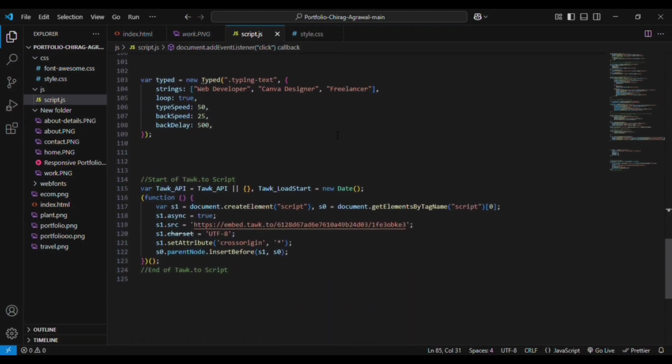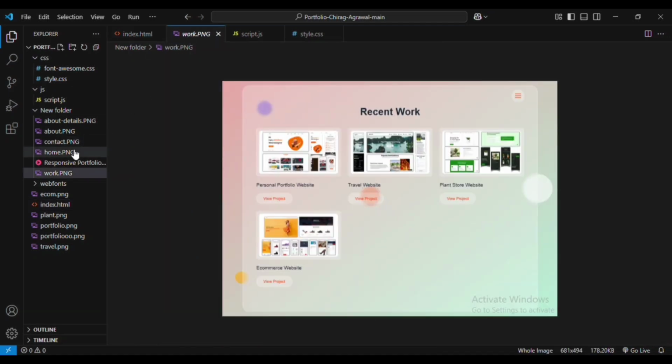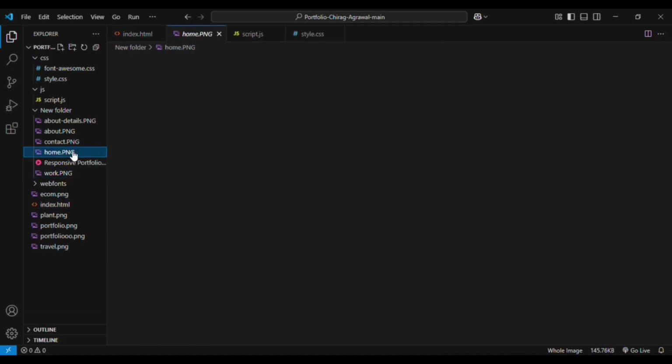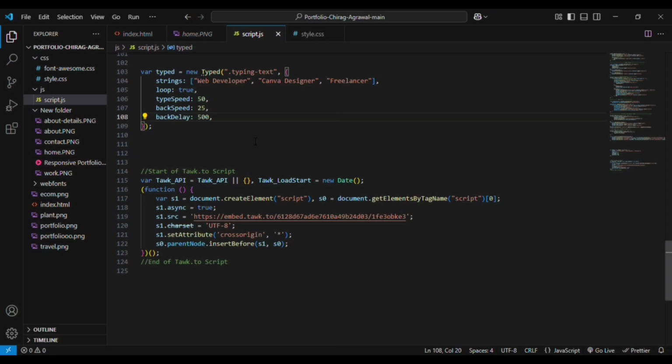The typed JavaScript that we have added is nothing but the one that we have in the home section in the index.html. There is a home section that we have. You can see here, web developer is only half typed. It is actually continuously typing the data that we give here. You can see, by using the typed JavaScript and giving web developer, Canva designer, and freelancer, these three values will be repeated one after another because we have created an infinite loop here.